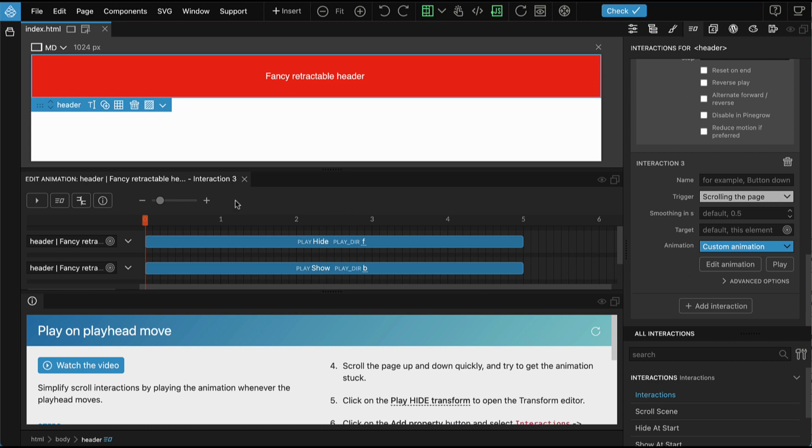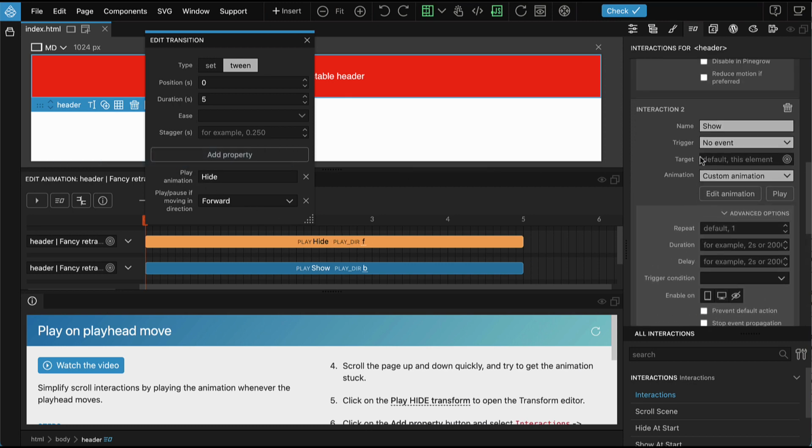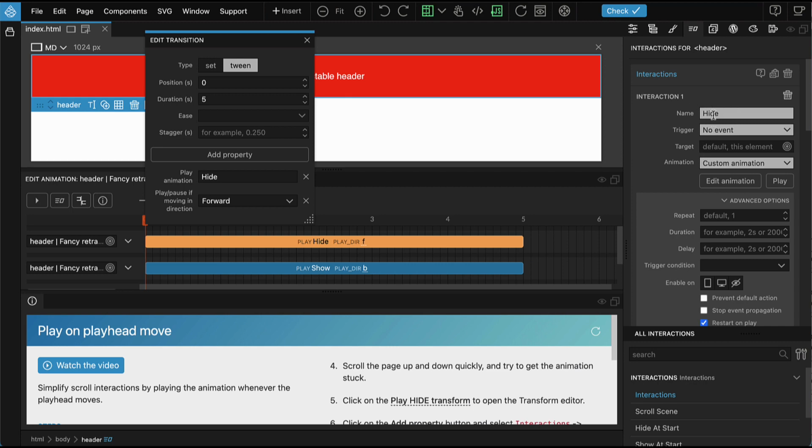And this interaction has two transforms. The first one plays the hide animation when the playhead is moving forward. And it plays the show animation when the playhead is moving backward. This is defined by the play direction parameter. And we are using play animation to play the hide animation that is also defined here on the same element.